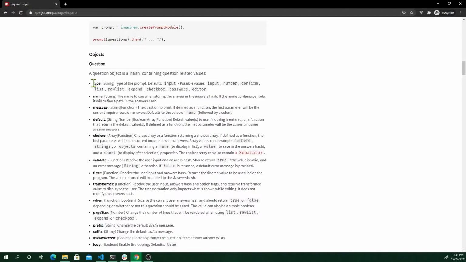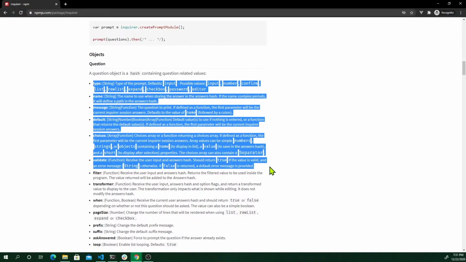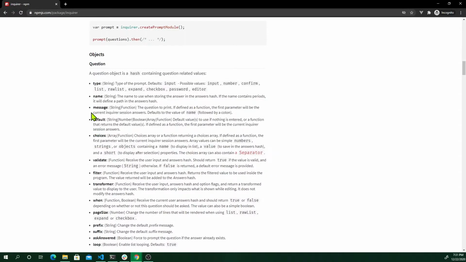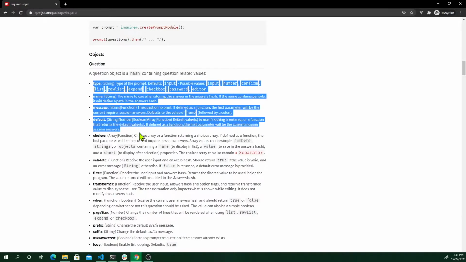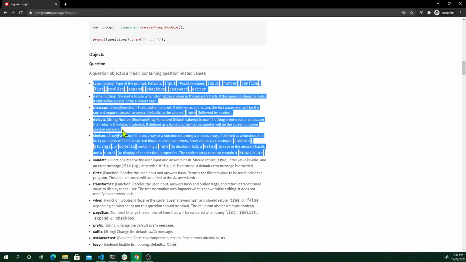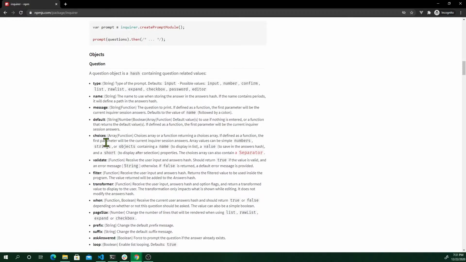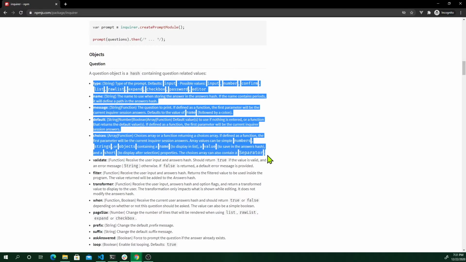I'm going to go over just those to explain it, but what I'm usually going to use are these 5. For the sake of this video, I'm just going to use those 5. Feel free to venture and learn by yourself how to use filter, transform, when, and page size. They are all useful, but it would be long for me to explain all of those. So I'm just going to explain the first 5 because we're going to use them in this video.